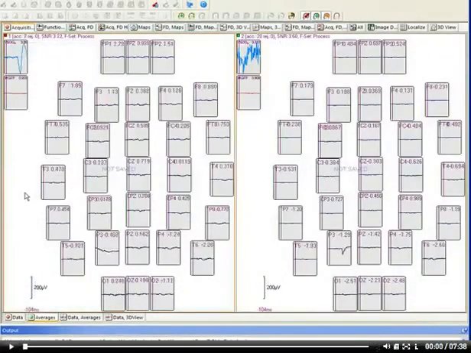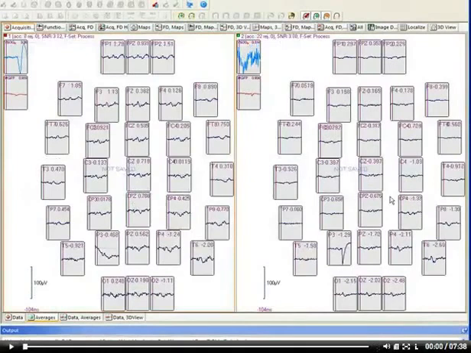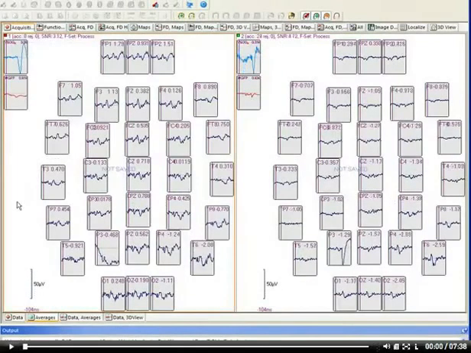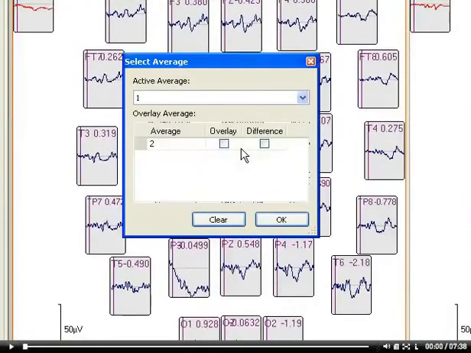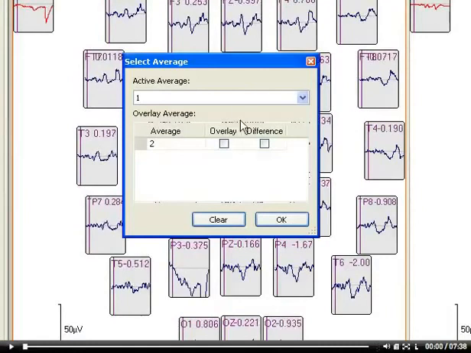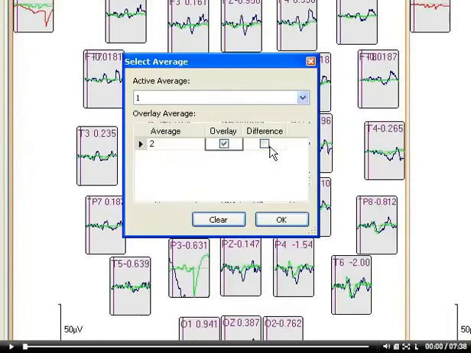And so now any change we make in one will be reflected in the other. If we want to compare the two, all we have to do is select average. We're looking at type 1s now, and if we want to include the type 2, we can overlay them. We can take the difference, or we can do both. So I'll just do both.